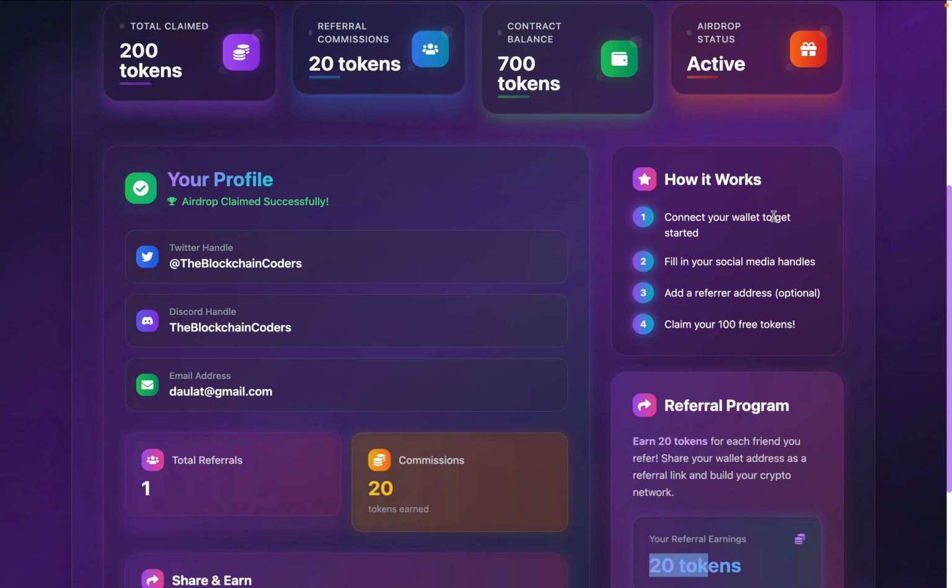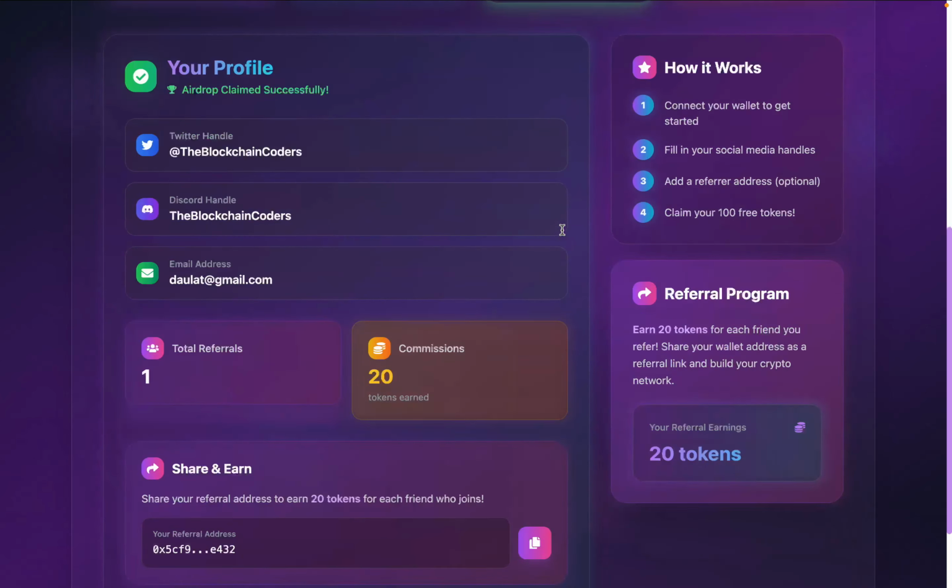The user will connect their wallet, they can provide their social media profiles like Twitter, Discord, and email ID, and they can add the referral. This one is optional. The user can simply provide an address as a referral, or they can skip that and claim the 100 tokens which we are providing as an airdrop. So this is the entire home page we have.